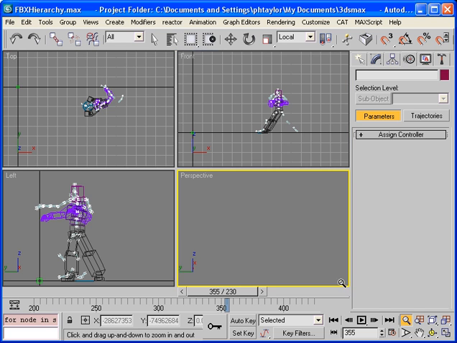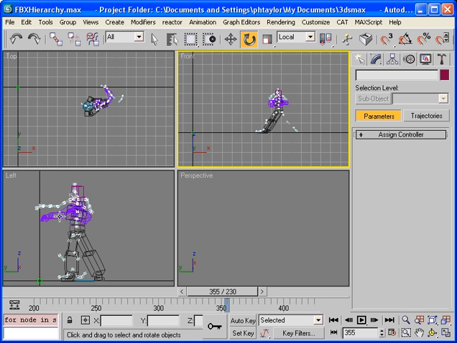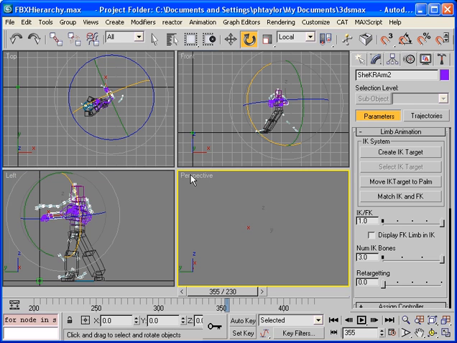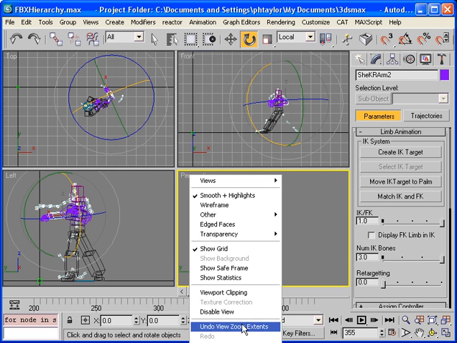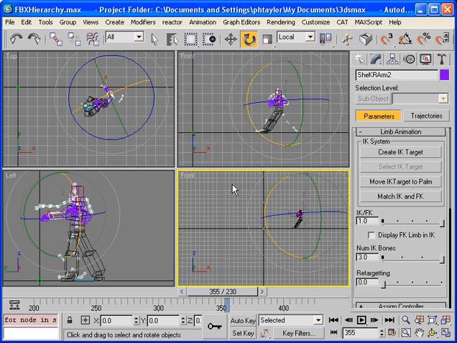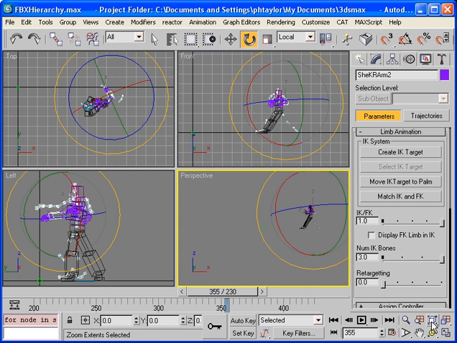Oh dear, my viewport's disappeared. Something in the scene must be scaled very hugely to make that happen. Views, front, perspective. Okay.